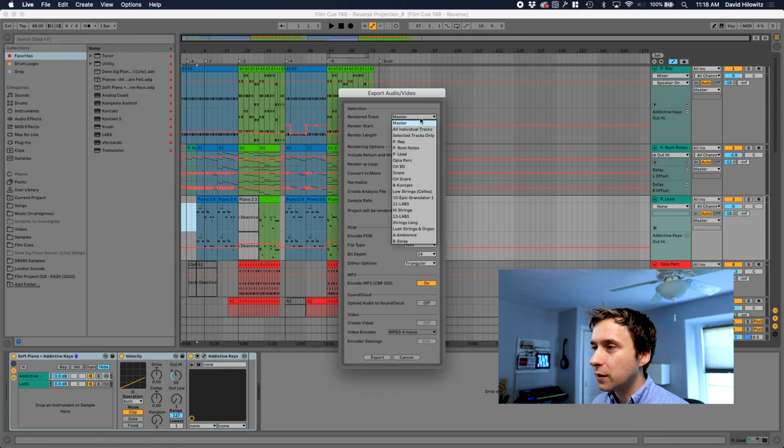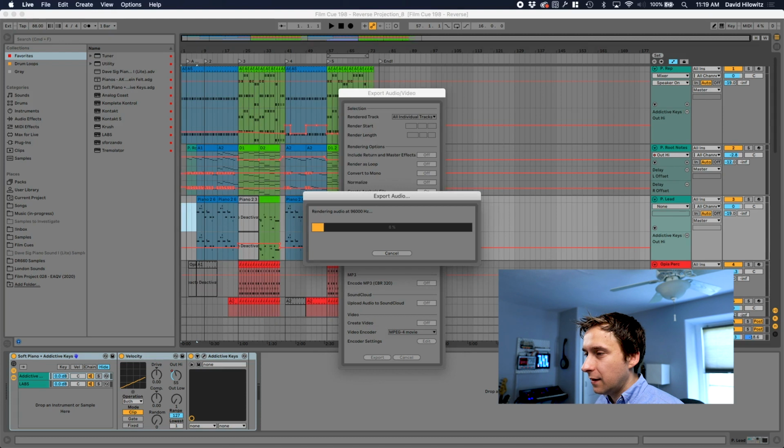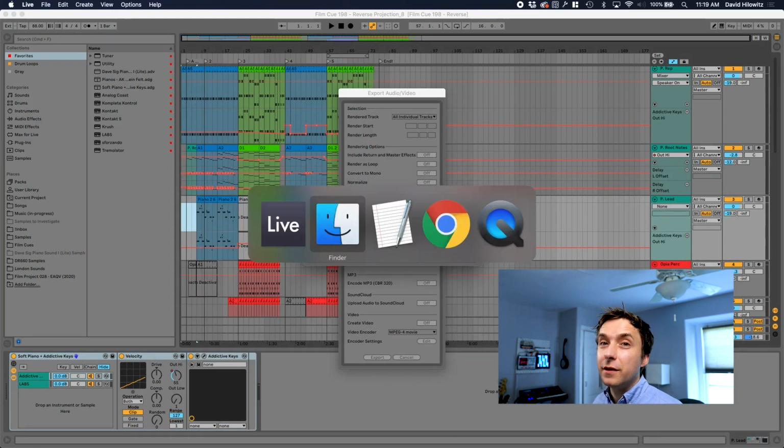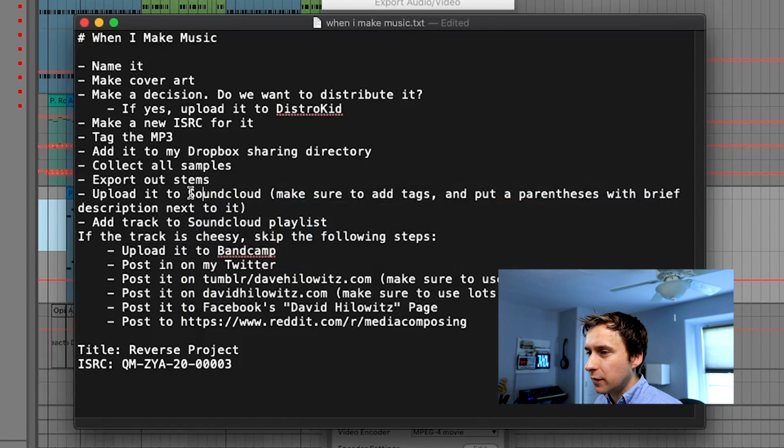It doesn't obviously pull in Kontakt instruments or something like that, because Ableton doesn't really know anything about Kontakt specifically. Okay, next thing we're going to do, we're going to export audio, and I'm going to do all individual tracks, and that's it. Basically it's just going to run through the entire thing and make a file for every single one of these tracks. Okay, back to our list.